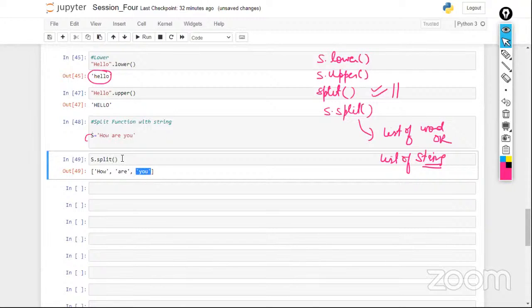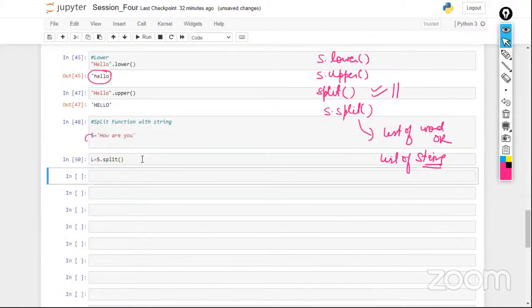Let's say I am just storing this S dot split in an L variable. I am storing this result in the L variable. Let me execute it once again. Now L has the result of this operation. Now see the type of L.